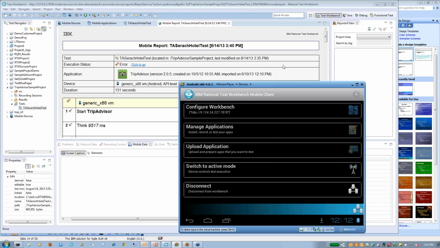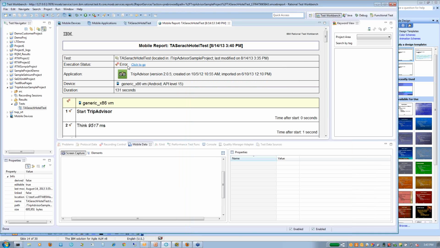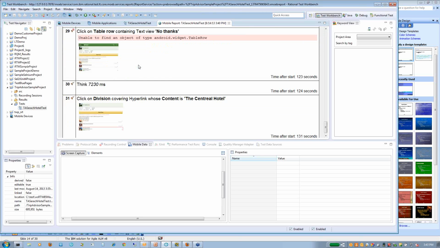And if you look at your test, now the execution is done and you have the report, and you see the execution result. It is saying the execution status was error, and you can go to the step which actually caused this error. If you click on go to, it is saying it was looking for no thanks, because the first time when you interact with the application, TripAdvisor was asking whether you wanted to remember or something. I said no, so next time onwards it won't ask. So in this case, what you typically can do is just disable that step.